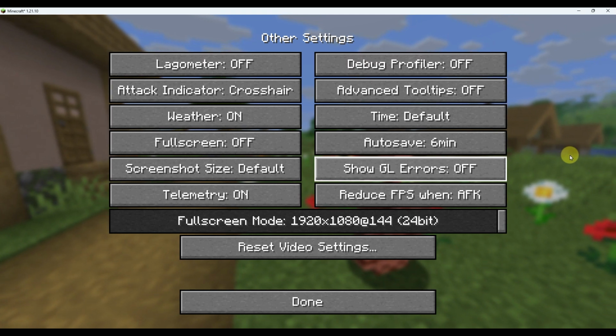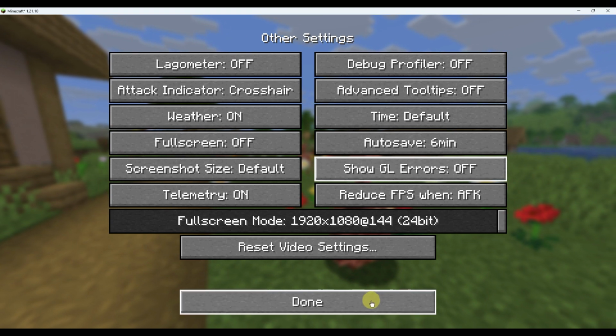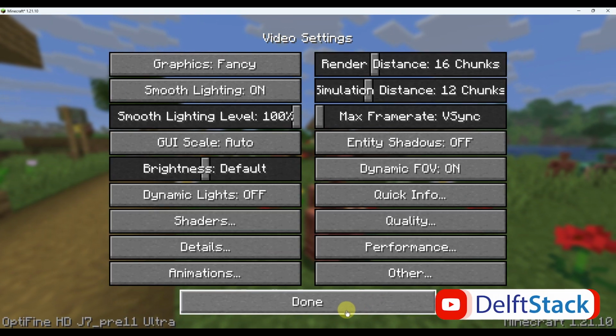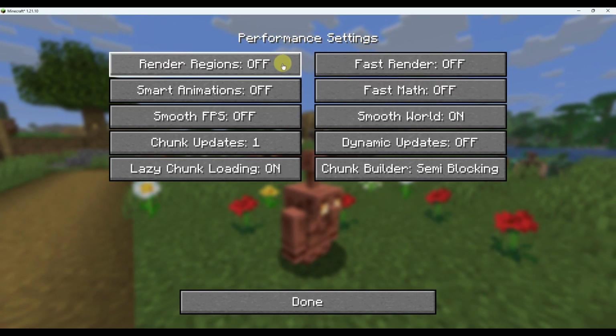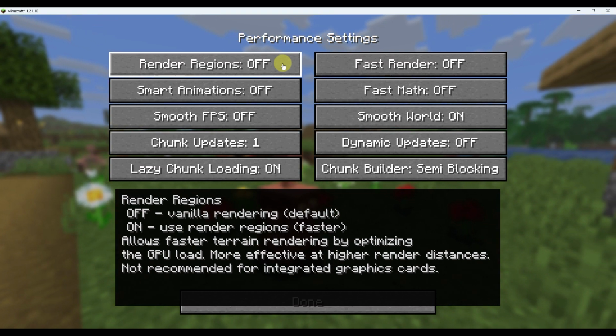Next, if you actually want to fix the root rendering cause instead of just hiding the text, you need to adjust your background OptiFine settings. Go back into your main video settings menu and click on the Performance tab. Locate the setting explicitly named Render Regions and switch it to Off.